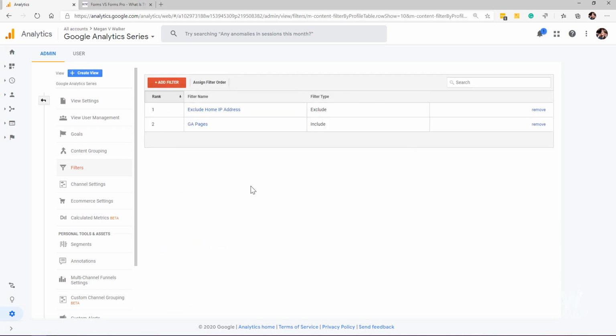So now I can see there are the 2 filters that I've got applied against this specific view. It's excluding the home IP address, and it's including the traffic that's going to any of those pages that start with GA in the URL.